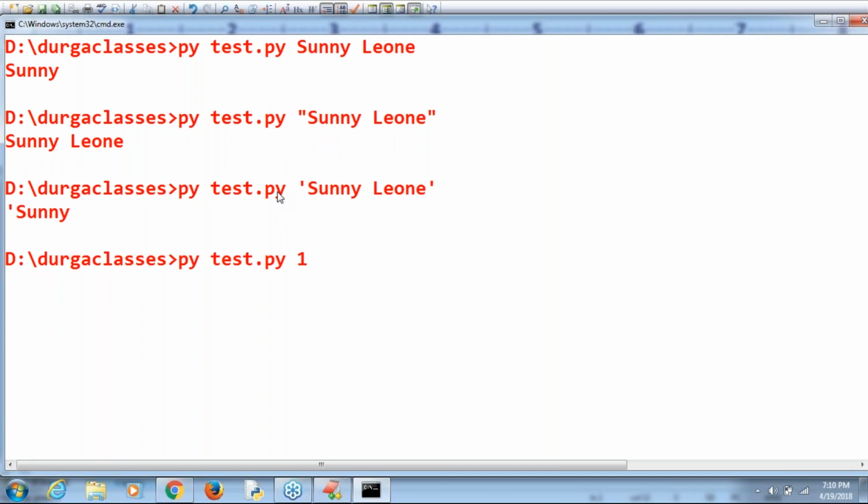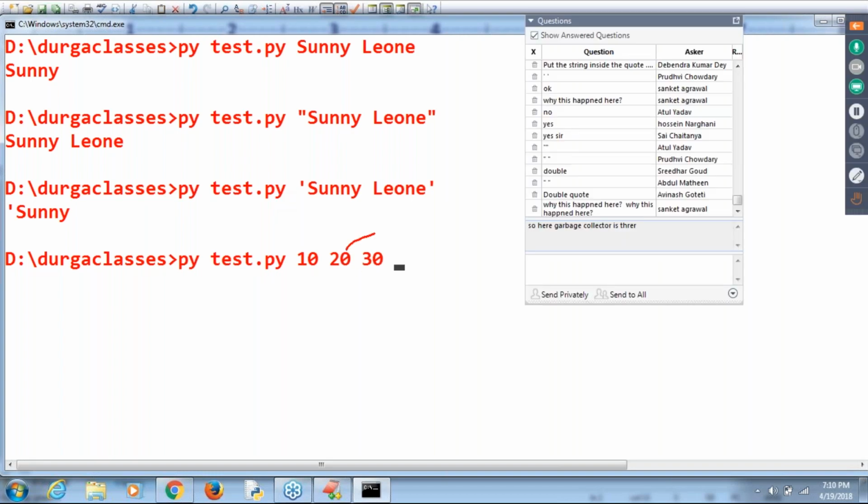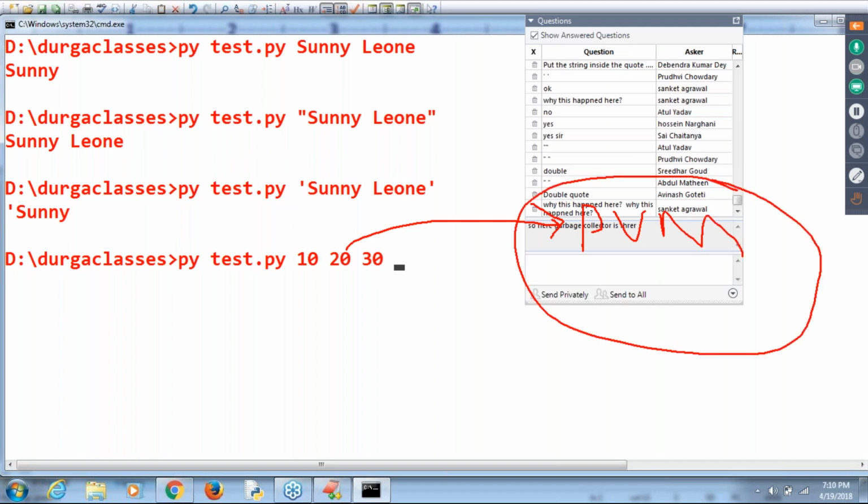Okay, I'm passing 10, 20, 30. Sir, whatever command line arguments we are passing, who is responsible to create the list? My Python virtual machine is responsible to create that. Okay, I'm not responsible, the Python virtual machine is.